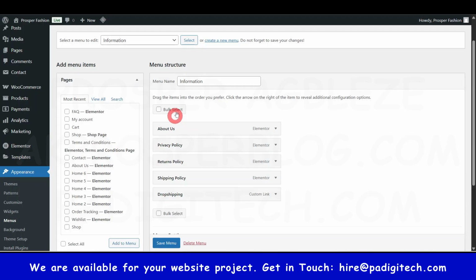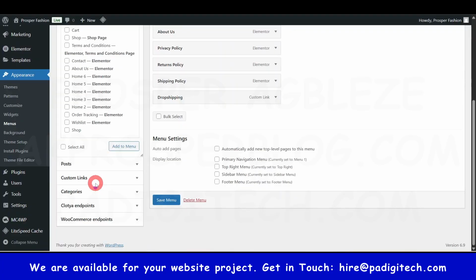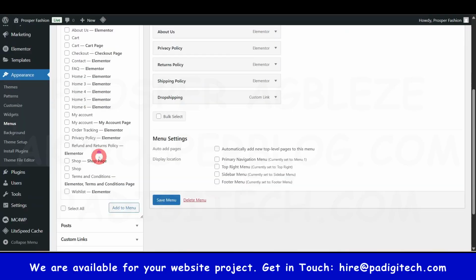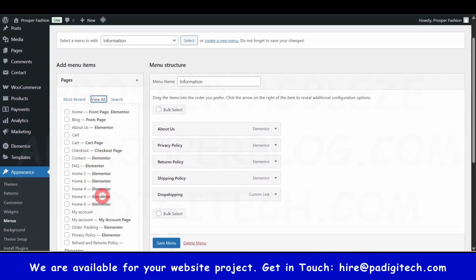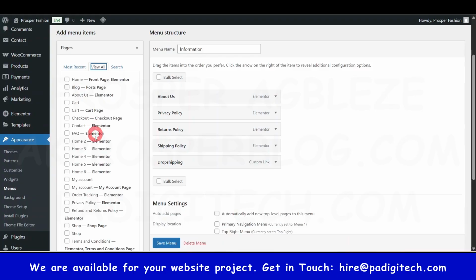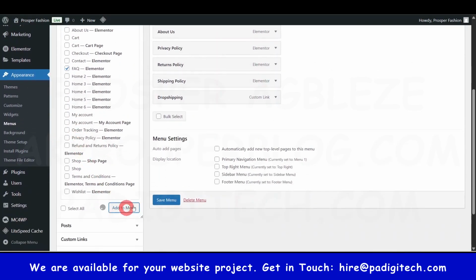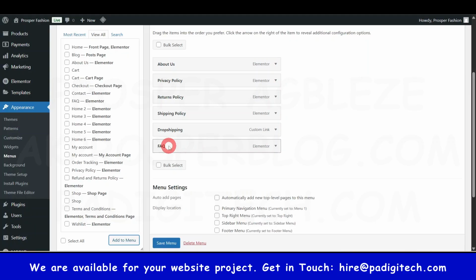So basically, how to add some of these pages to this menu is, you are going to see your list of pages right here. If I select view all, it should show me all the pages that I have. If there's any page you want to add to any section of your menu, let's say for example the FAQ page I've just created, this is it right here. I select it and then click on add to menu. You can see it has shown up on the menu.